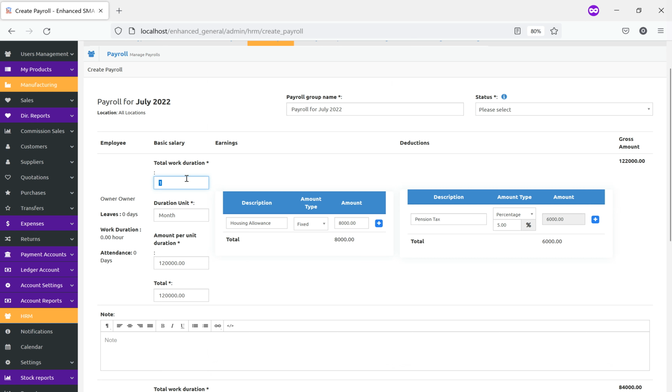So you have 1 day, that's one attendance existing. The duration is per month, and this is the basic salary, and this is the house allowance that we have created as a payment component, and this is the tax deduction, which is 5% of the basic salary, which is giving you this amount. You get to see the total gross salary at the end of every addition and deduction.